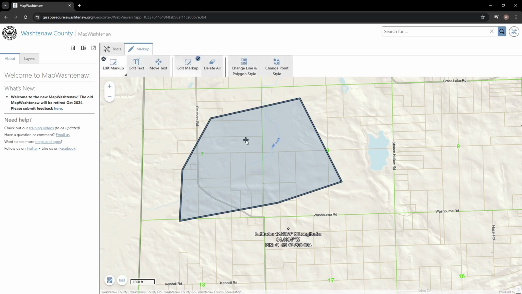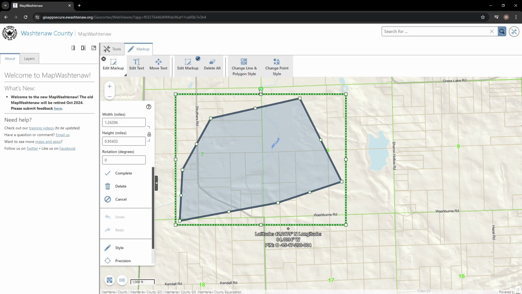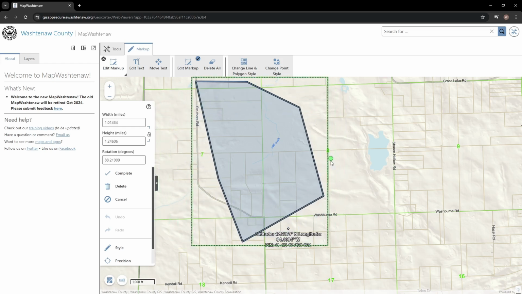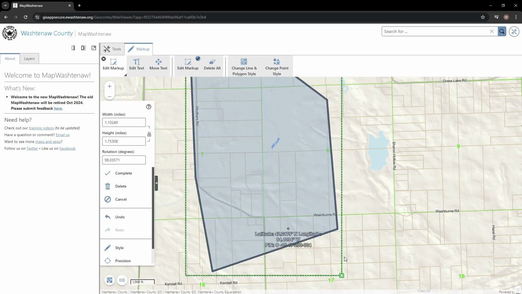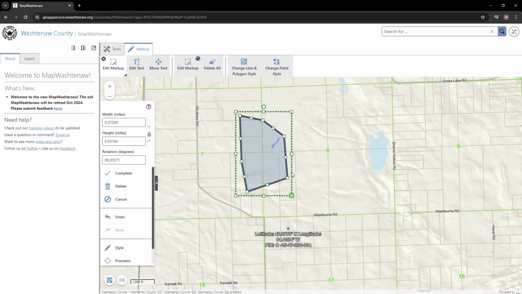Sorry, I'm going to go back and edit this polygon. You can rotate it with the top circle here. You can scale it with the squares at the corners.